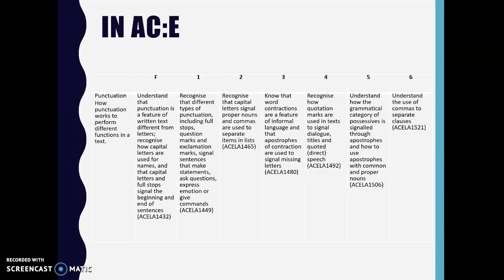Year 5, possessives, and that apostrophe, not of contraction this time, but an apostrophe of possession, and how that is used to show the ownership of things, in this case common and proper nouns. So Kylie's book and the table's decoration, for example. And in Year 6, using commas to separate clauses. So here is clauses, not just separating them in lists as we've seen in Year 2, but in this case separating clauses.